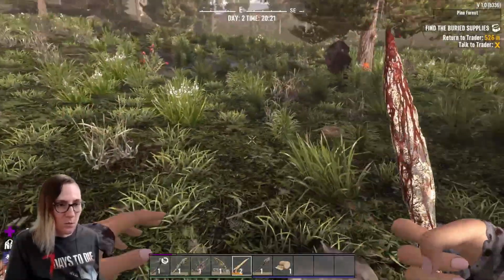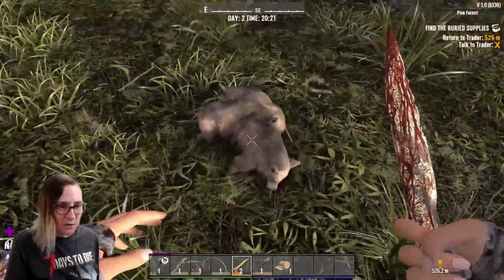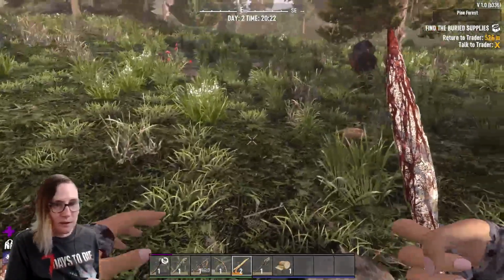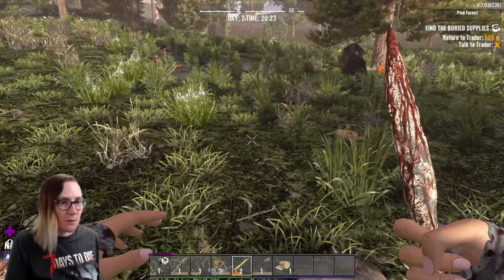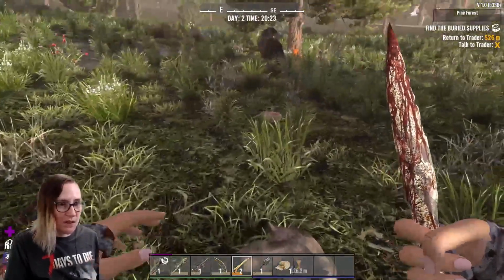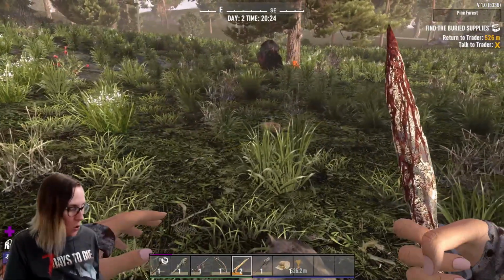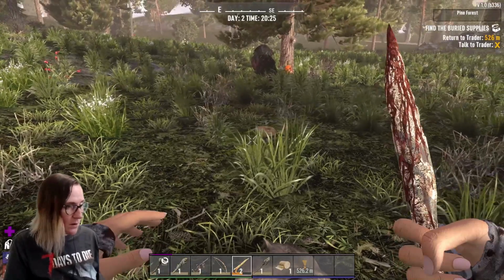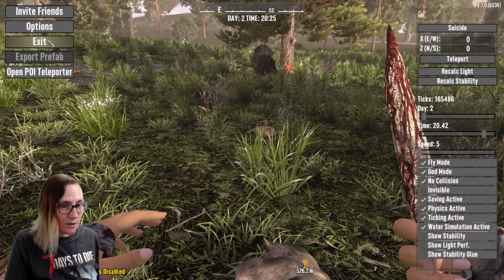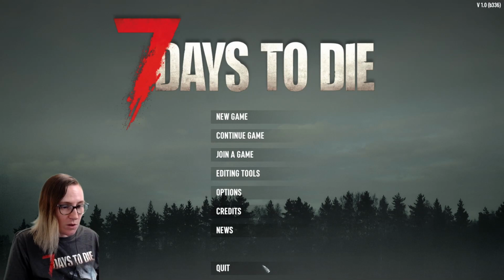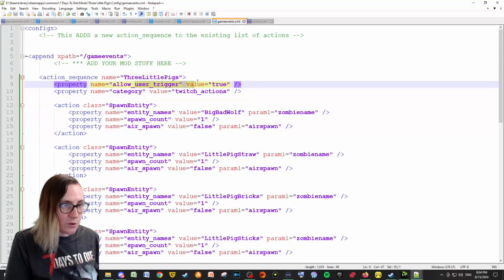If yours isn't what you want it to be, it's not looking right, things aren't spawning correctly, they spawn too many, they spawn too few, something like that, then you're going to want to go into the files and see what maybe you did wrong. Or if it's not showing up in your menu at all, then you probably didn't include that piece that I said before that you needed, which is allow user trigger to be true. So make sure that that says true.